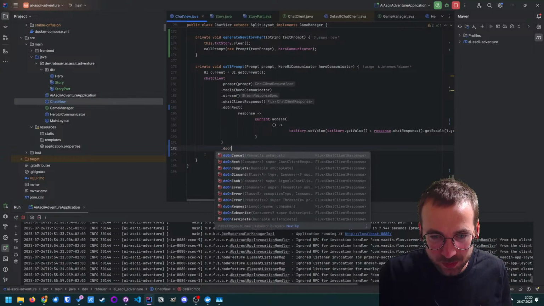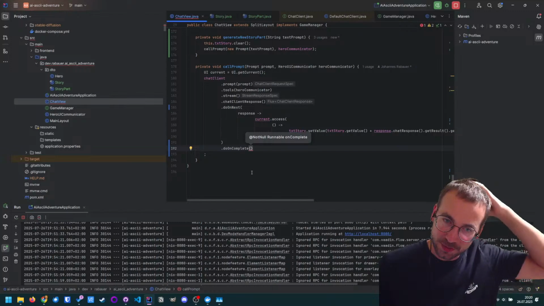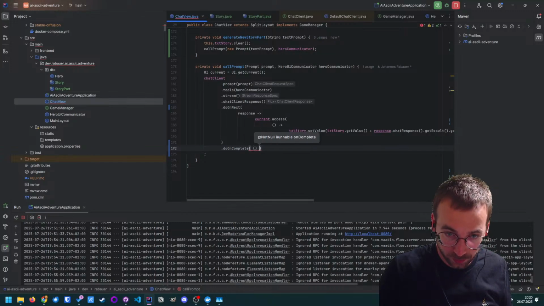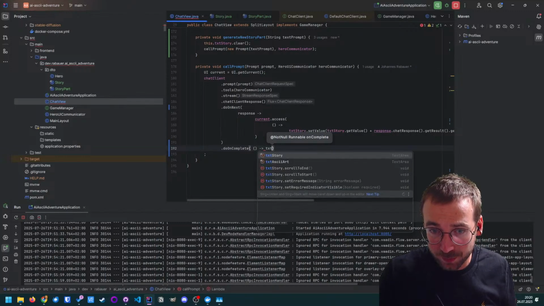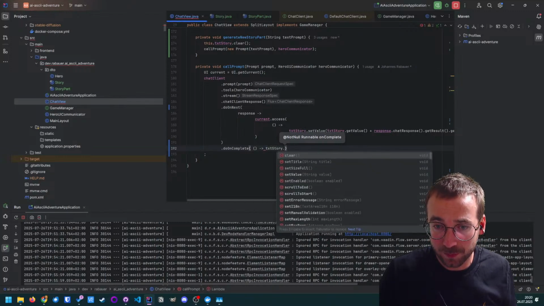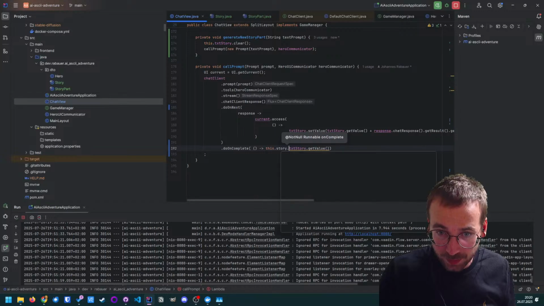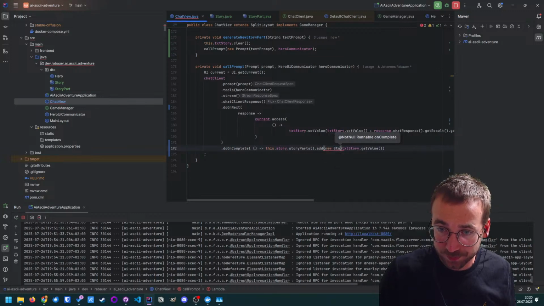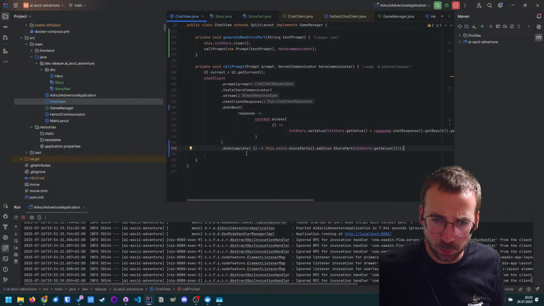So do on complete. So do something if this is complete. And that is actually exactly what we want. Wonderful. What do we want? We want to have the value of this story added as a new story part. So that's what we want. That's the first thing we want.